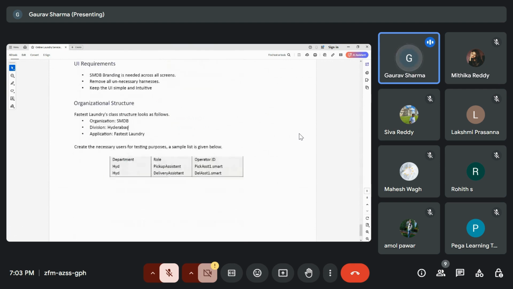We will have the necessary organizational structure, since they have mentioned it. So this is how the organization structure will look like. They have defined on the application the department, roles and operators. This is something we will be doing. Yeah. Does anyone have any questions?